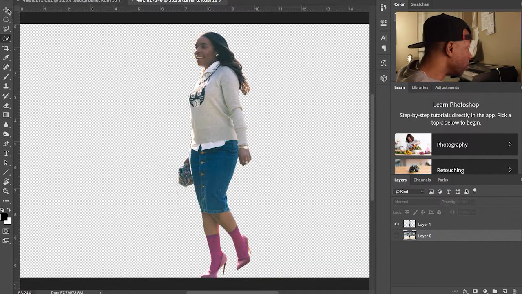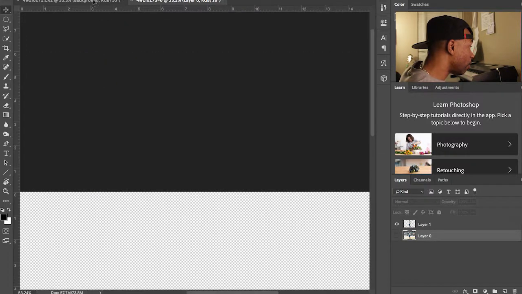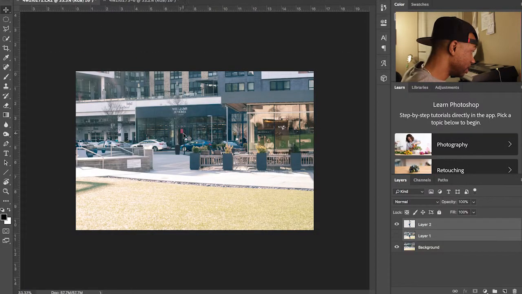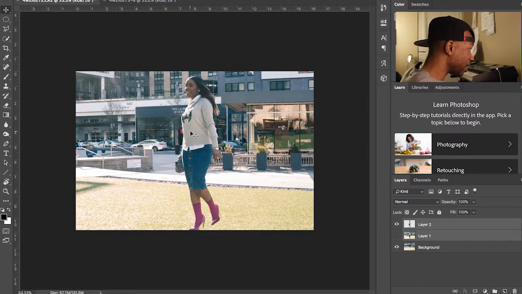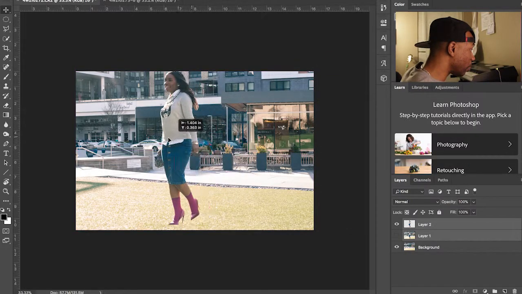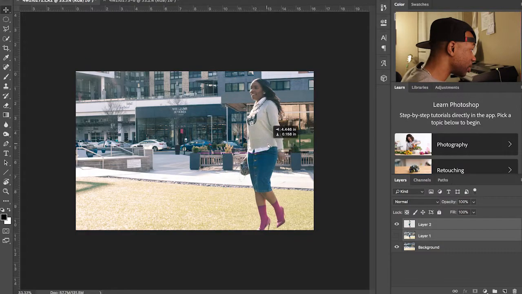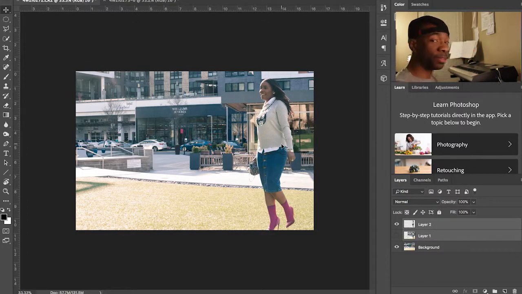What I'm going to do is go to the Move tool up here on your toolbar, hold down Shift, and then you click and you drag all the way to the next tab, and you let it go. And there she is. And as you see, I can move her around and she doesn't affect the background in any type of way. So that's one part of the animation.